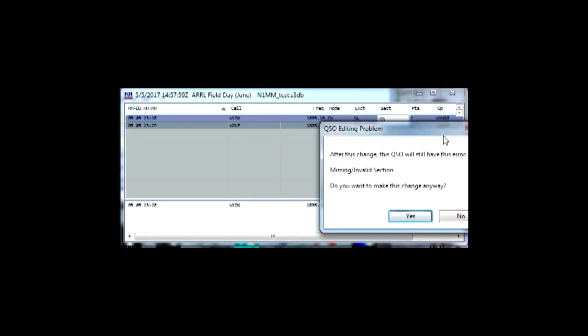Let's assume W1DX is incorrect and we heard Western Mass instead of Eastern Mass. Double click the EMA, type Western Mass. Oops, I made a mistake. I typed MA. The tool's smart enough to understand that that's not a valid section. Type in Western Mass, enter.